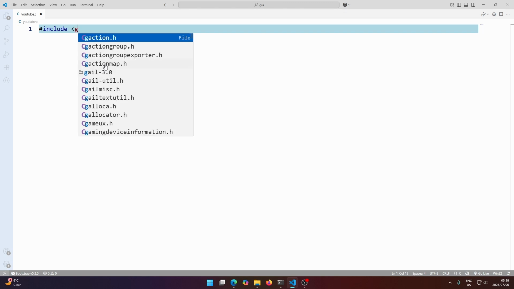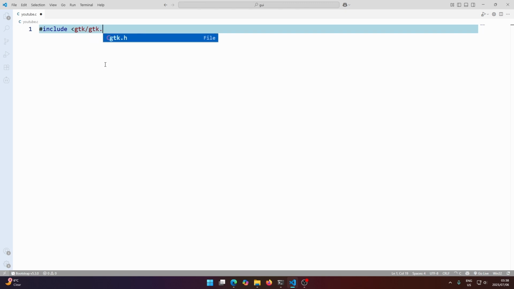So now to begin, we want to firstly include the library. So hashtag include, and it's gtk/gtk.h.